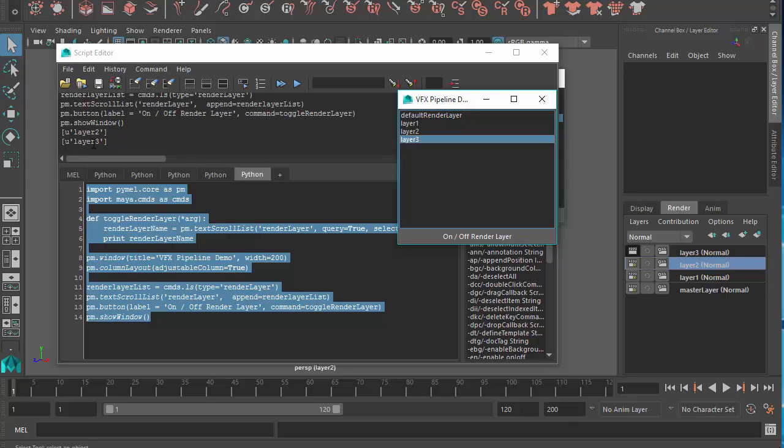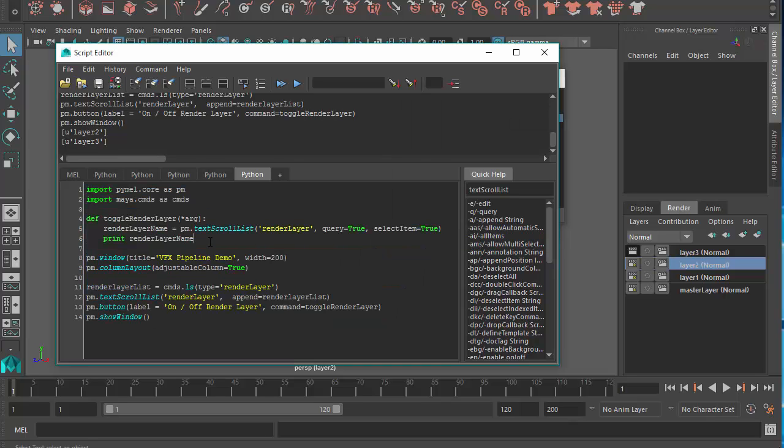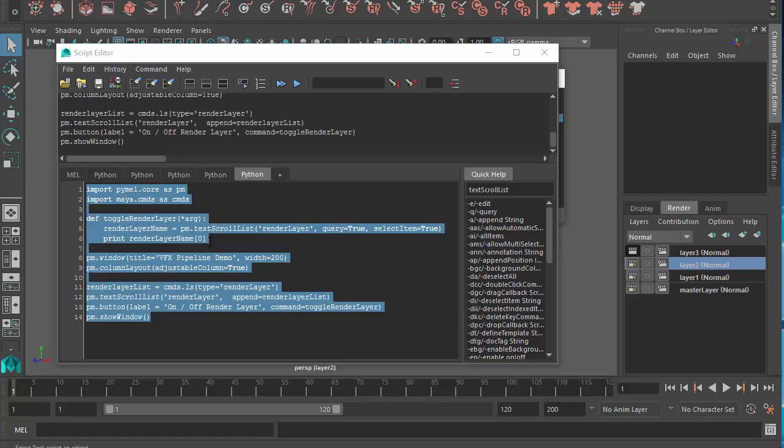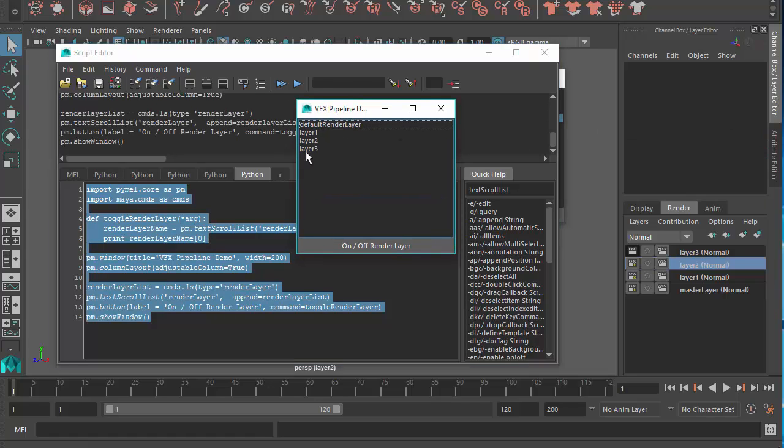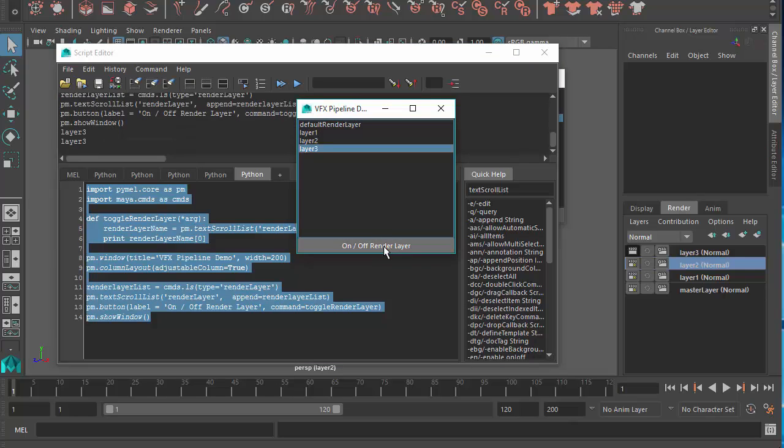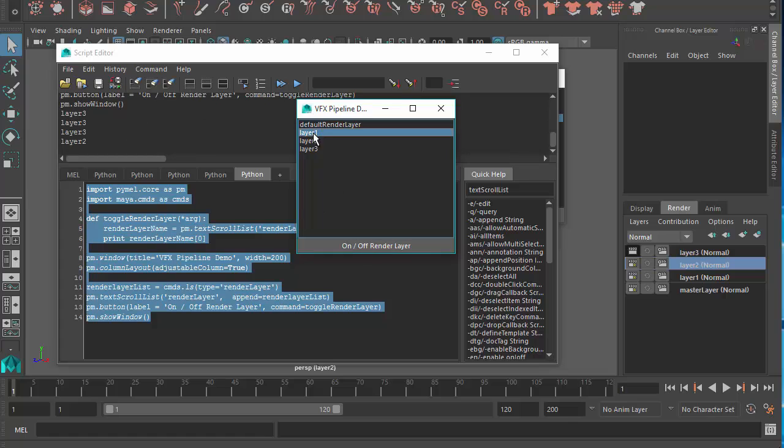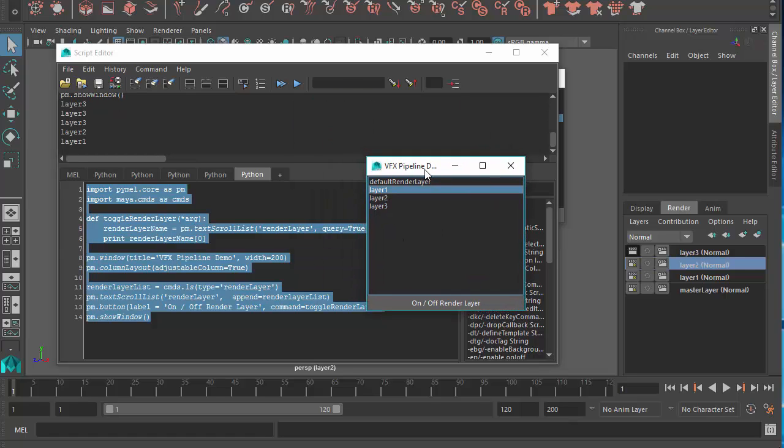Also we are getting this, but we are not getting only the name, we are getting a list. To fix this, we will get the first item, which is the 0, the ID number of that first item, and we'll print out only that. So now if I select layer 3, we'll get only the name, not a list. Okay, so up to now we created a button, we created a small function that will get a list of all the render layers and print the current selected layer from the scroll list.